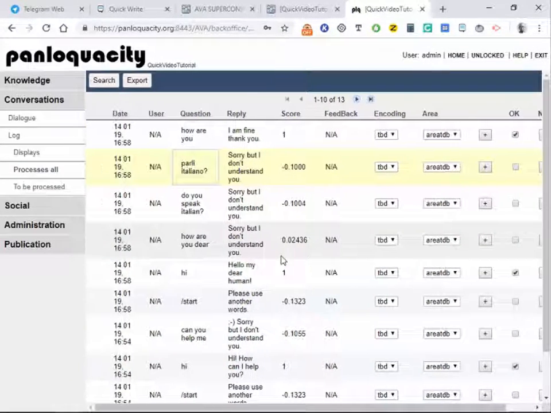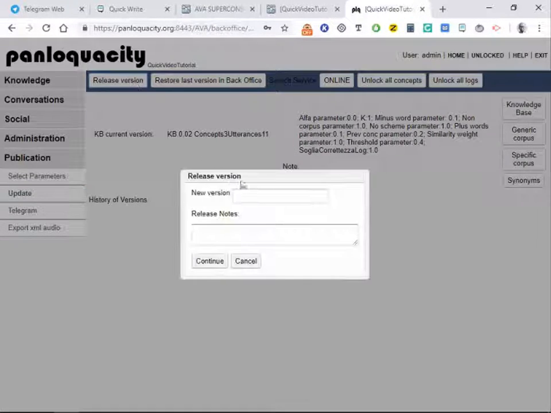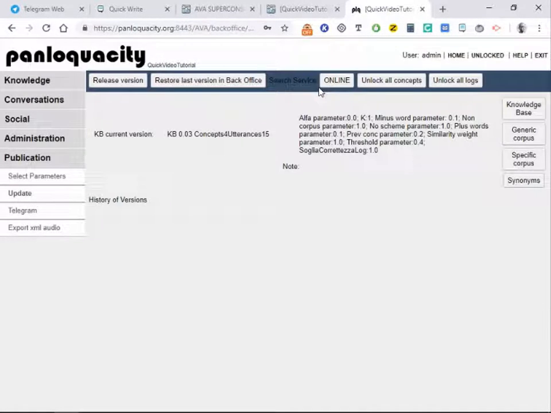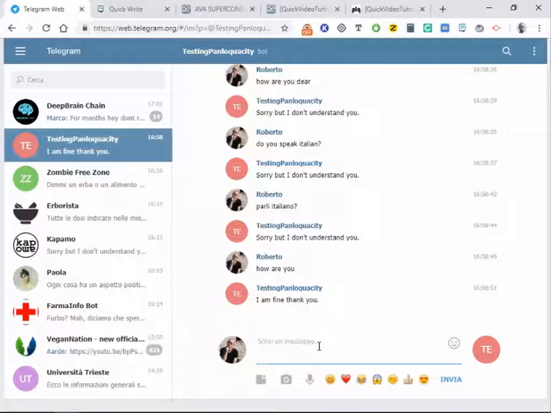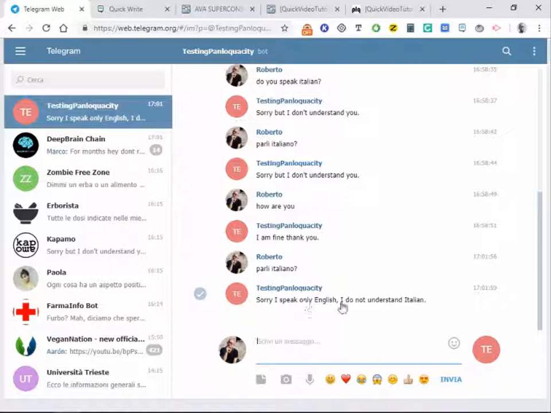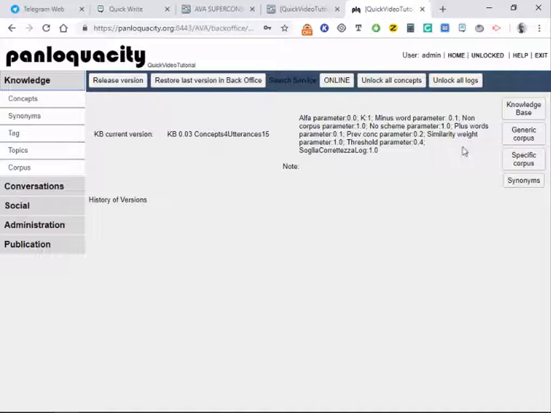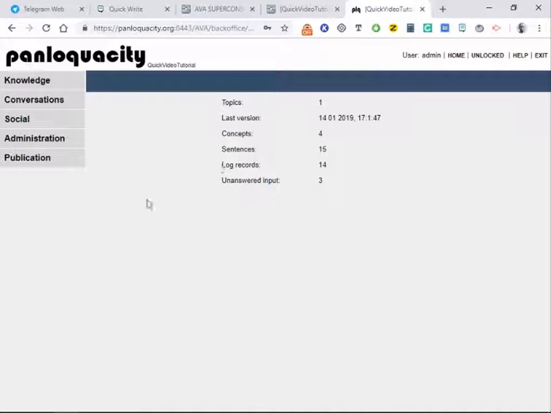So this is the main thing, so we can again, of course, publish the system, KB 0.03, and if we go to the Telegram and ask again parli italiano, sorry, I speak only English, I do not understand Italian, and of course we can go on in this way. So this is a very quick introduction on how these authoring tools work.